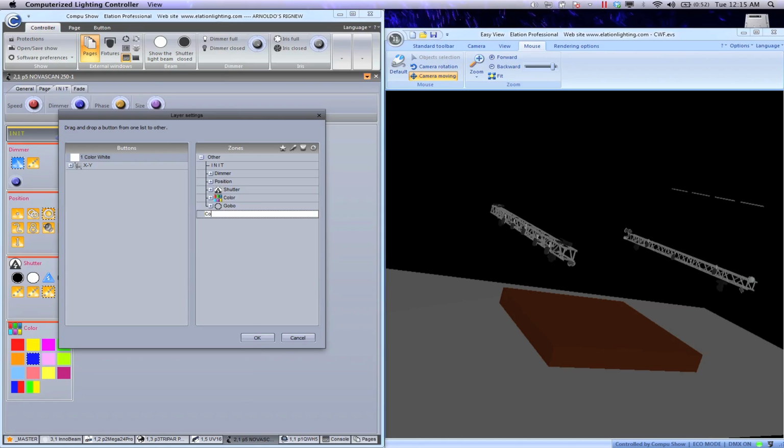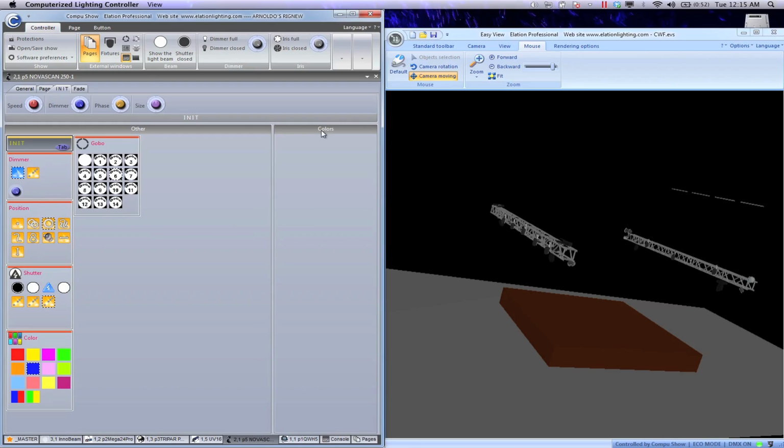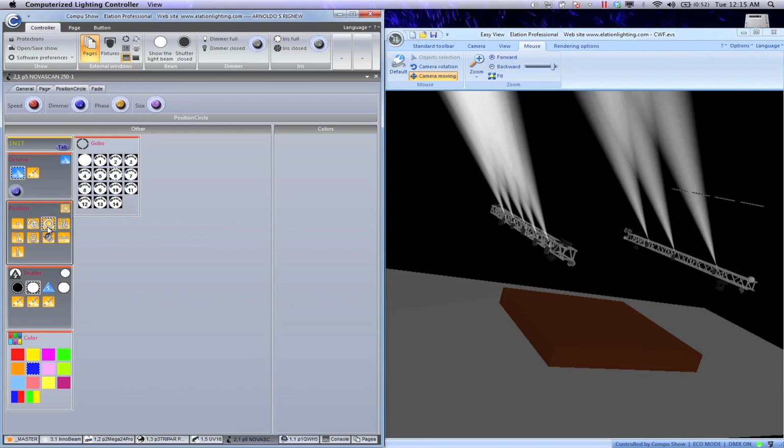Or we'll just call it colors. Why not? Okay. All right, so we have that. And I'm just going to go ahead, for the heck of it, and turn it on.